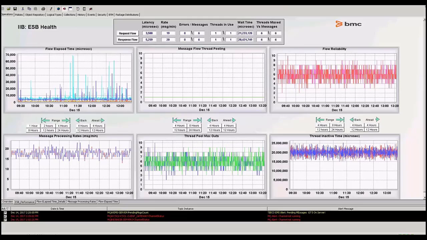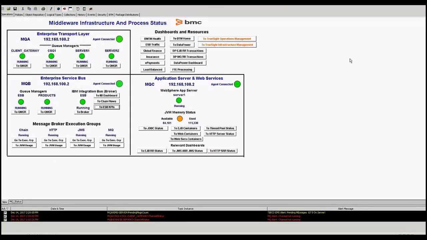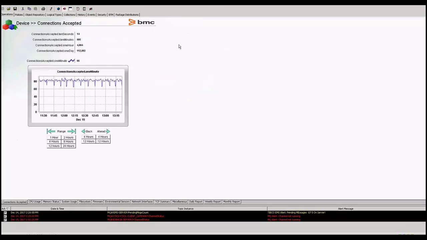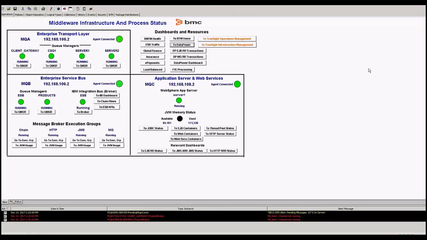So at that point, I'm going to pause and just rest assured that with TrueSight Middleware Monitor, we can monitor not only MQ, but IBM Integration Bus in detail, but we can also look at DataPower, and that would be a separate session. But we can get into the DataPower and how that relates to your overall middleware strategy.